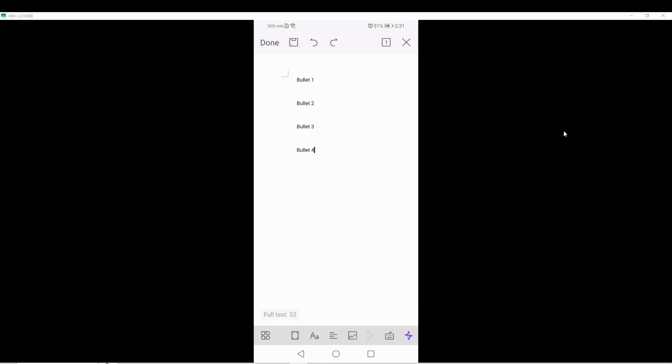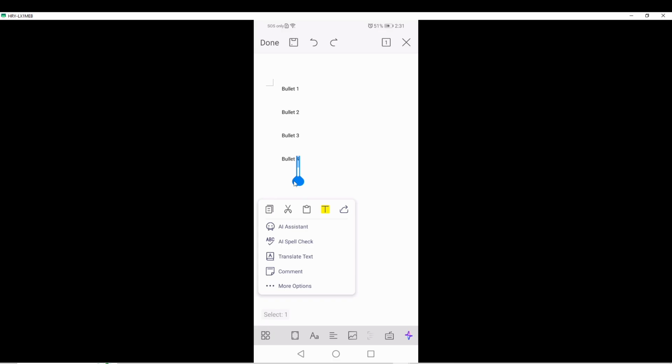To start, type or paste the text that you want to format with bullets. Once your text is ready, select the words or phrases that you want to turn into bullets. Make sure the text is properly highlighted so that only the desired sections will be affected by the bullet formatting. Highlighting the correct text ensures that the bullets are applied exactly where you need them.